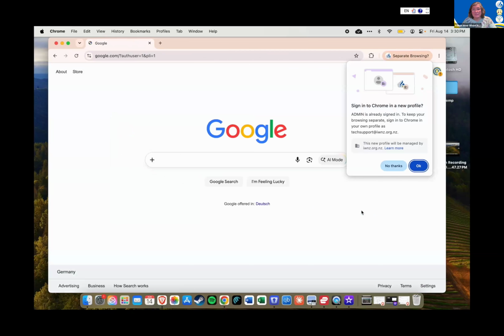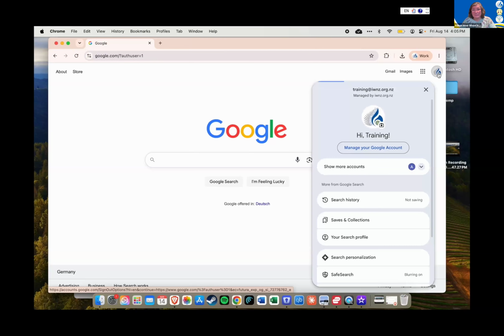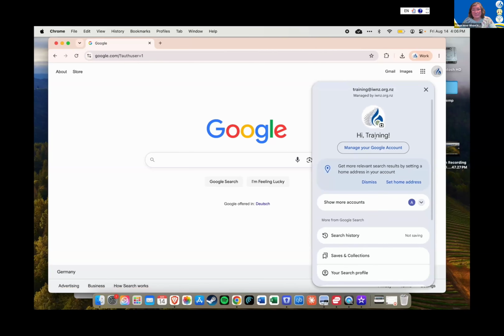If you see any pop-ups like this, you can just click on no thanks. So now when you see the Inner Wheel New Zealand logo in the top right corner of the page, that means you've successfully logged into the Google account. If you click on your profile image, you'll see your email address at the top and the name of the account here. So that's how you know you've successfully logged in.